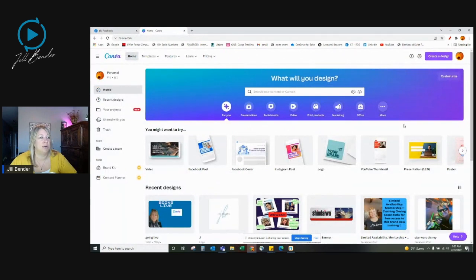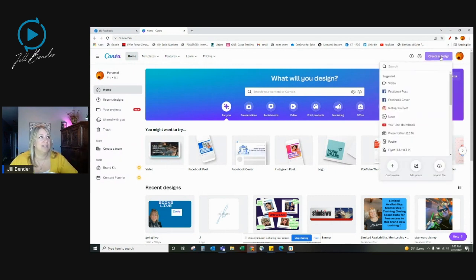So let's first create our post. In Canva, you can use a free version. If you go with the paid version, it's $12.99 a month. And once you start using this and seeing the value of this program, the $12.99 a month is no big deal because it is just such a good program. So in here, you have tons of options.